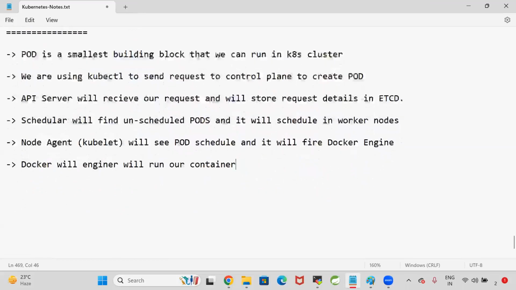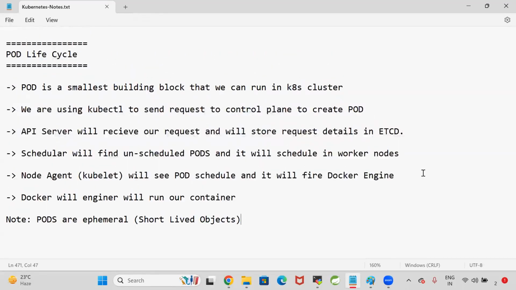Okay, guys. And remember, pods are ephemeral. What is the meaning of ephemeral? Pods are ephemeral, nothing but short-lived objects. When the pod is recreated, the pod IP is going to change. So this is our pod lifecycle.